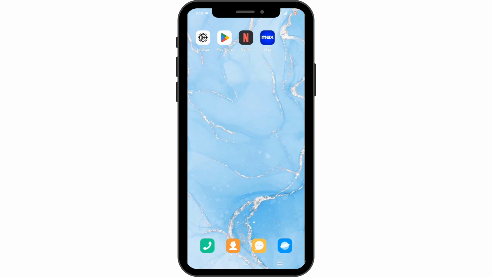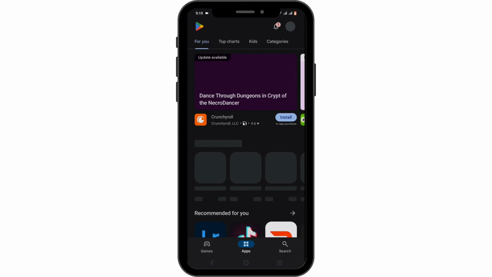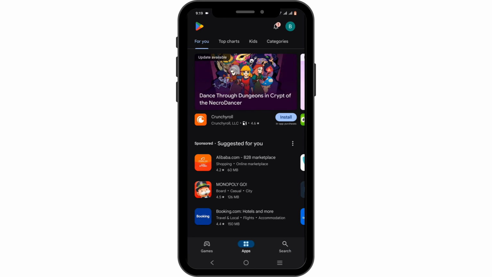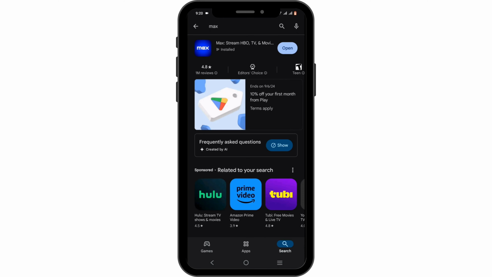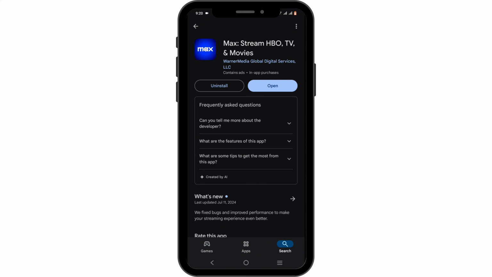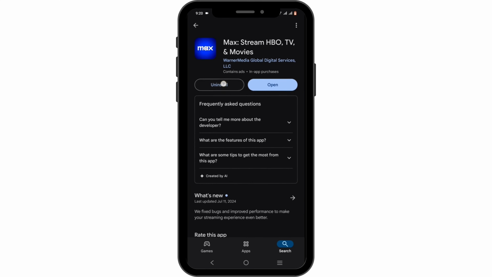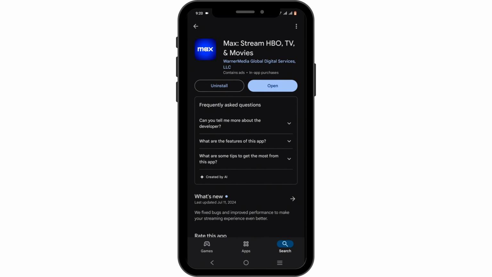What you can do next is launch the Play Store on your device. Tap on the search bar, then search for Macs. In here, if you find an update button, make sure to update your application. If not, the last resort would be to uninstall your application and reinstall it later.